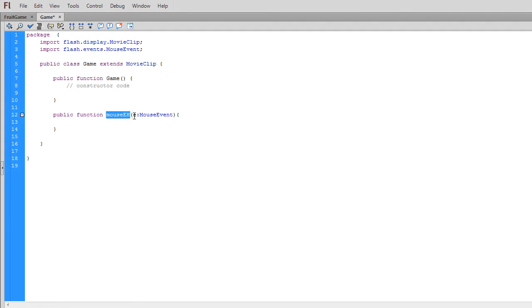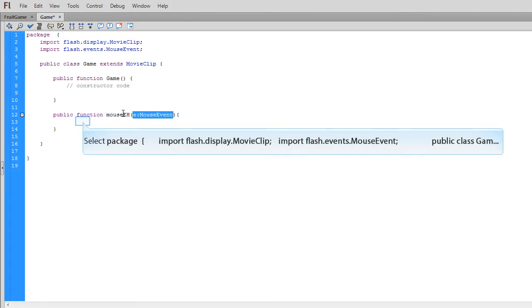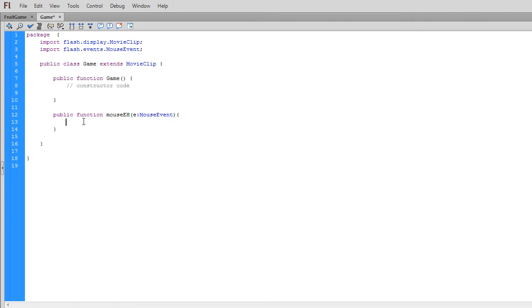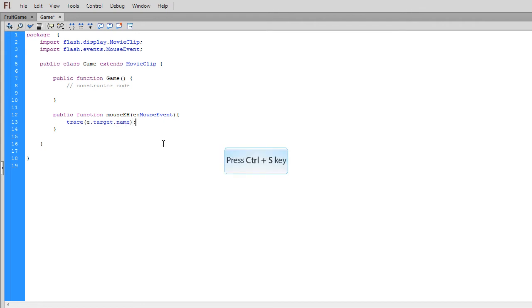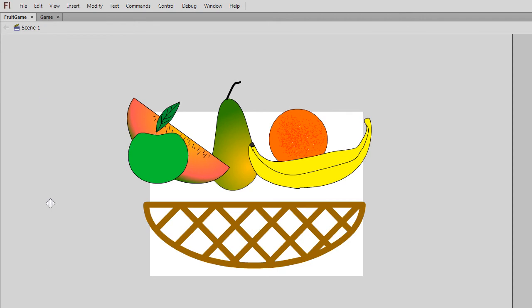And the first thing I'm going to do is trace out e.target.name, and this will give us the instance name for everything that's being clicked. And that's as far as we go with the class file at this point in time. But in the game itself, in the timeline, I'm going to need a layer for some actions that make this run.